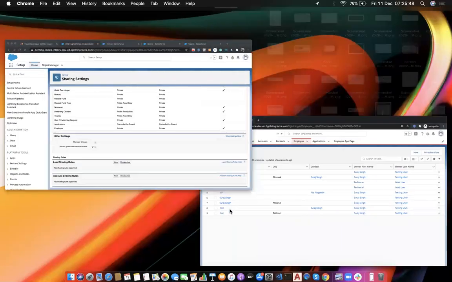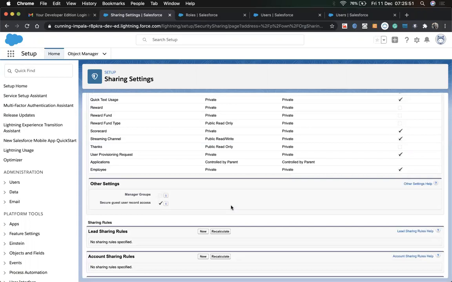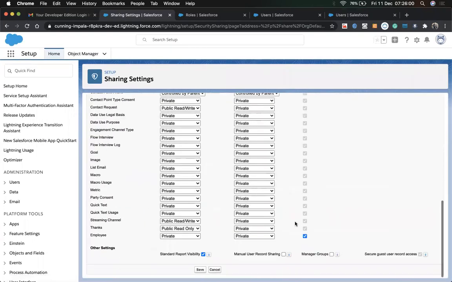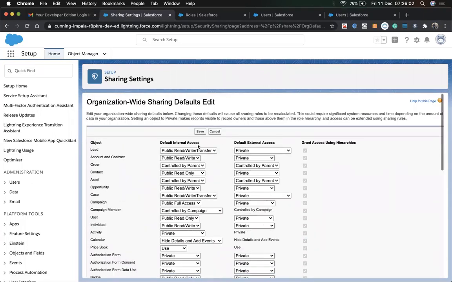So that's the thing. After that, we have another thing. Let's make this disabled so that he can see only the records created by him. And we are going to create some sharing rules.